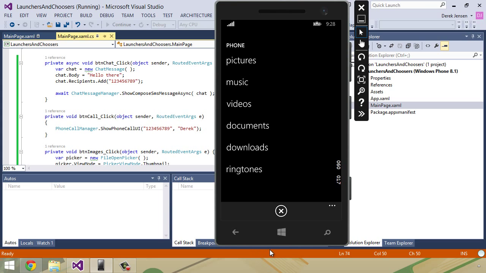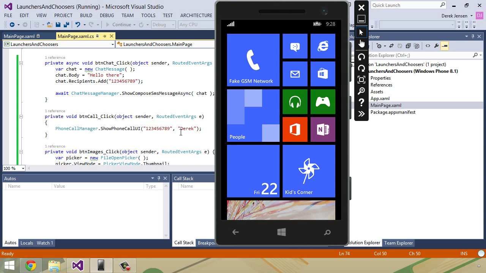So there you have it. That's the basic way to get access to what used to be the concepts of launchers and choosers in previous versions of the Windows Phone platform, to actually be able to do very similar operations that you might have been used to back then, but at least now you're able to get at those on Windows Phone 8.1.